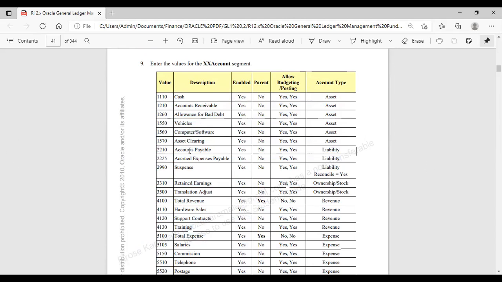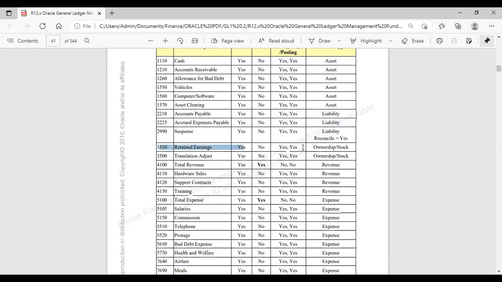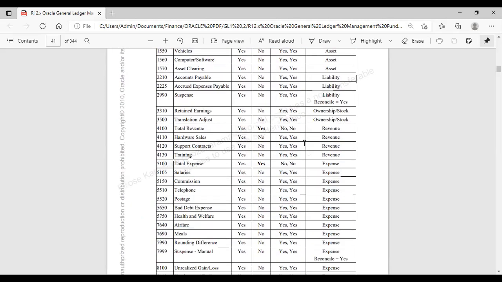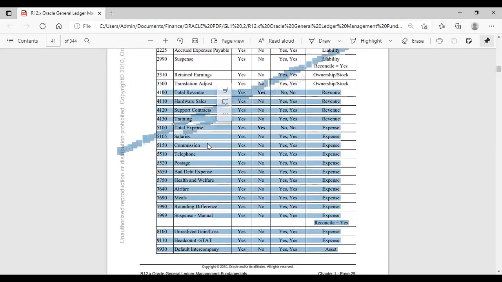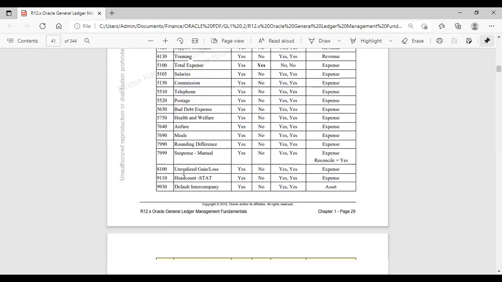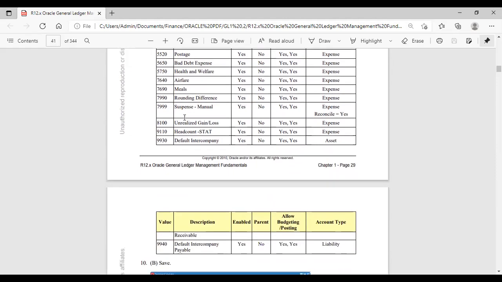Okay. Two series for liabilities, all the liabilities. Three for retained earnings, ownership or stock, translation adjustment, all brought forward income or loss. 4 series income. 5 series expense. 7 series rounding off, suspense. They are having some rounding difference, meals, airfare. It's also an expense. They want to differentiate it from their business things.